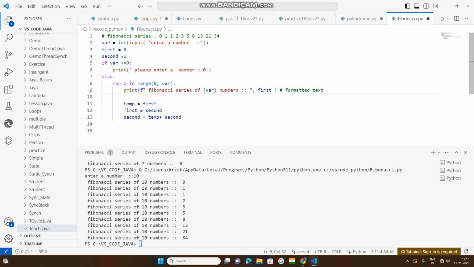Formatted text means customized output as per the programmer. The programmer is expecting the printout like this. Okay, so what? Fibonacci series of numbers every time. Whatever number you request here will be dynamically and automatically added here. So that's why this is 10 numbers. Okay, if you request 15 numbers, the 15 will be automatically added.